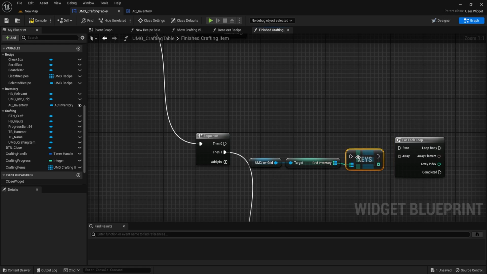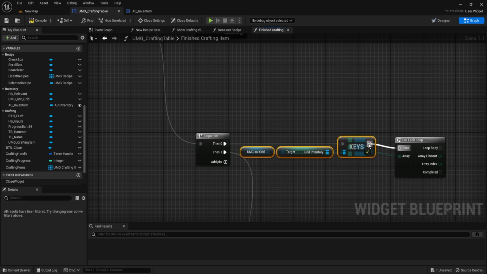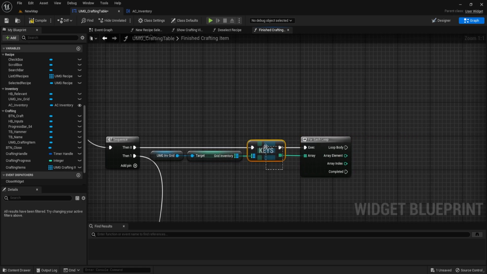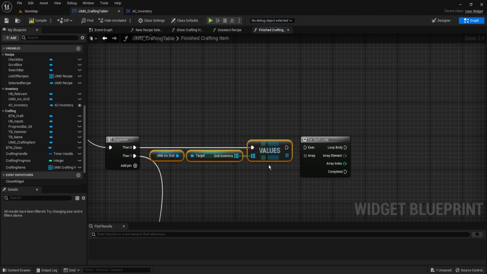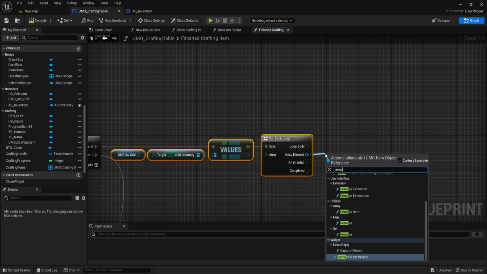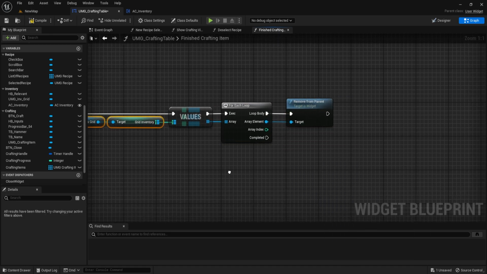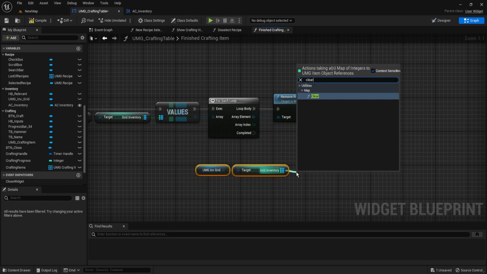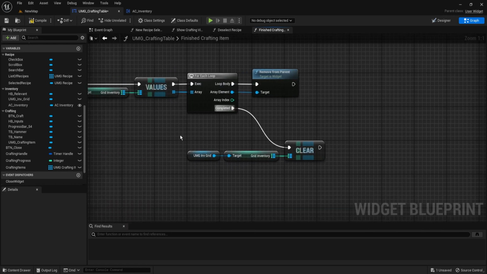We're going to get keys here, and we're going to go for the array like this. And we simply, no, sorry, not the keys. We need the values, not the keys. We're going to get the values, and we're going to set it like this. And we're going to say remove from parent. Then we're going to clear this grid, this array, or this map, sorry. God, I'm getting tired. It's been quite long.